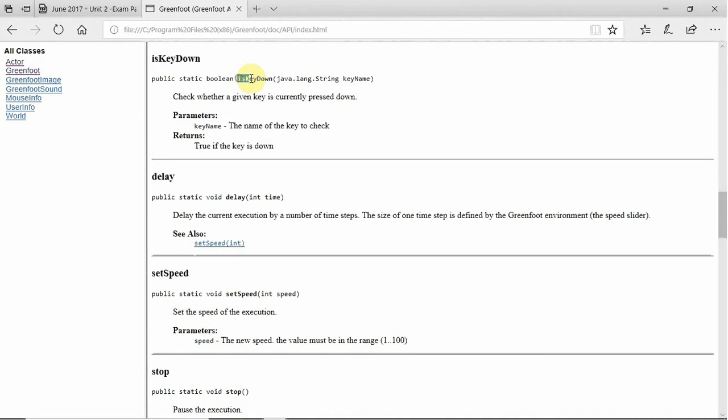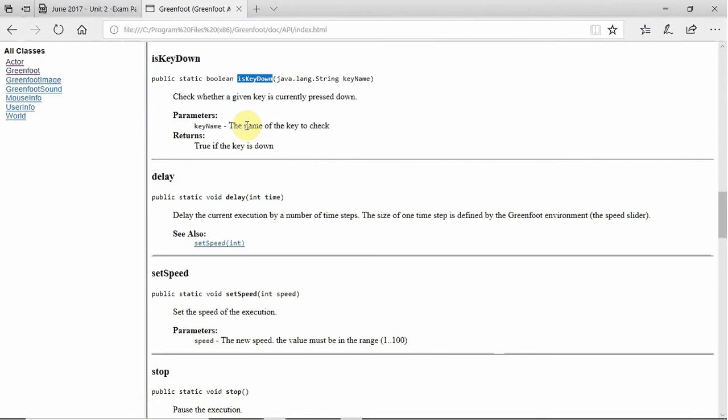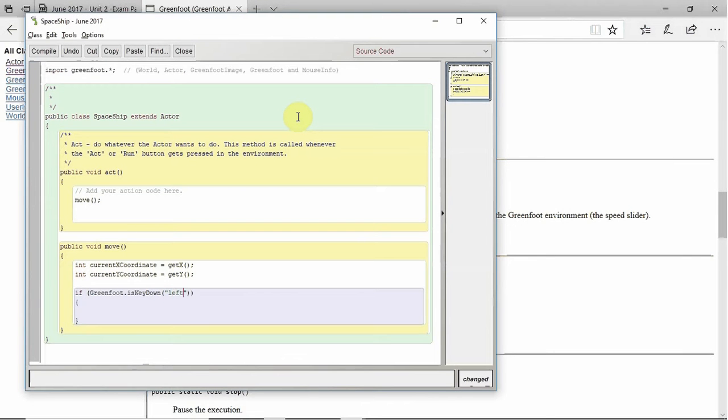So I'm going to copy that, and then we say which key as a parameter to the method, the key name. Okay, so if Greenfoot dot paste in the method name is key down, bracket bracket. Okay, now here you must say which key it is, and the key is in speech marks, right? The name of the key to check as a string. String is text, yeah. So we need to put in, say, left.